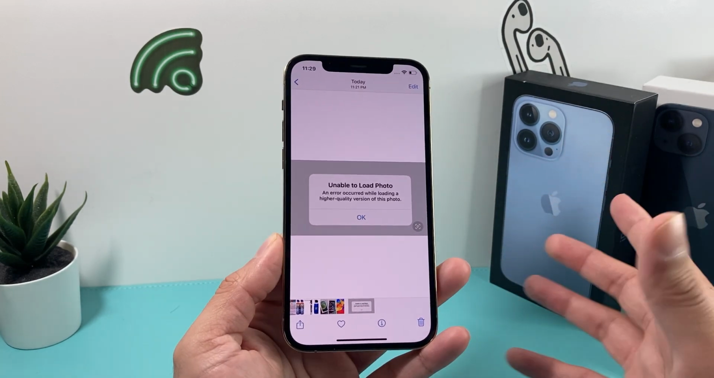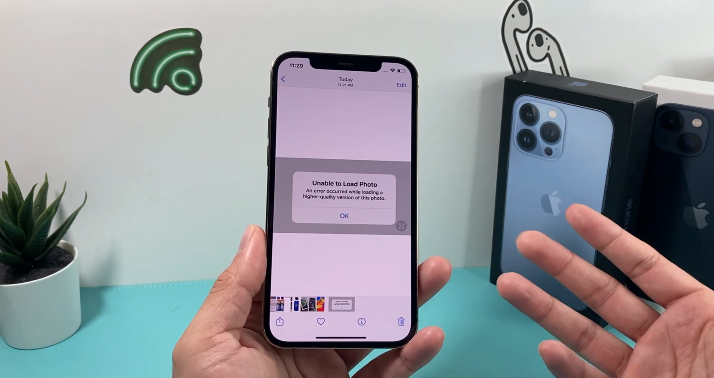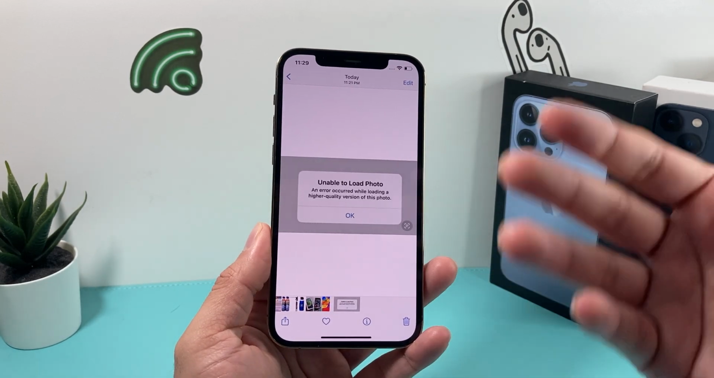Now this is kind of a quick hack. Sometimes it works, sometimes it doesn't. It deletes it thinking that you don't need the photo, but then recovers it, so it processes the photo again one more time.